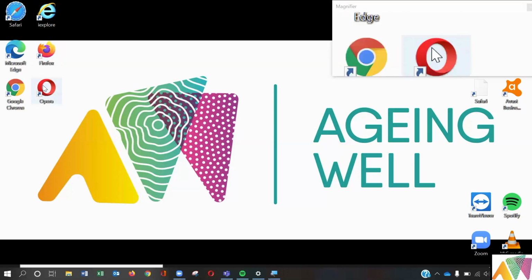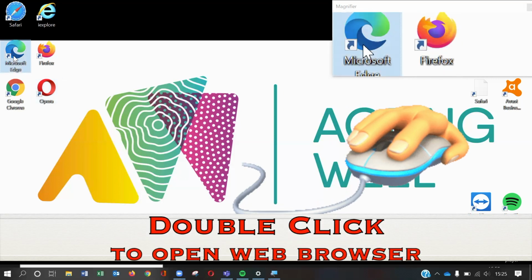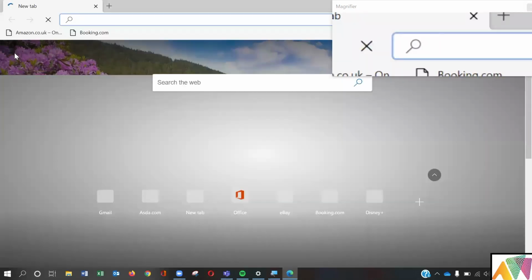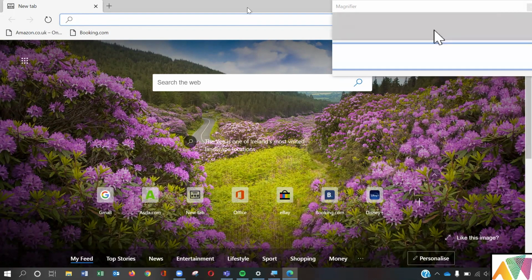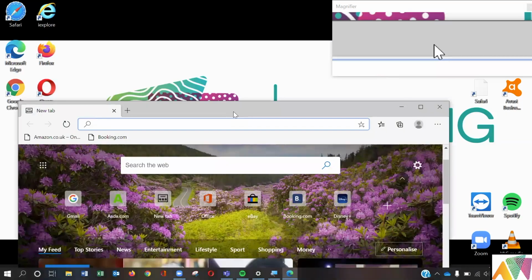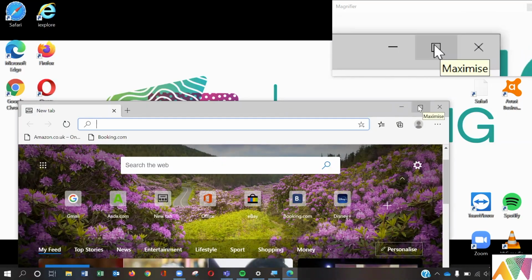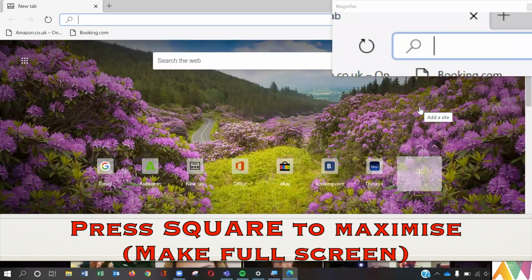Now, whichever one of these you have on your desktop, it doesn't matter which one you use, they all do the exact same thing. I'm going to use Microsoft Edge, and to open the web browser, I'm going to put my mouse on it and double click. This has now opened. If yours doesn't open full screen, like this, you can go to the corner where there's this square button called Maximize, and clicking this will return it to the full size.